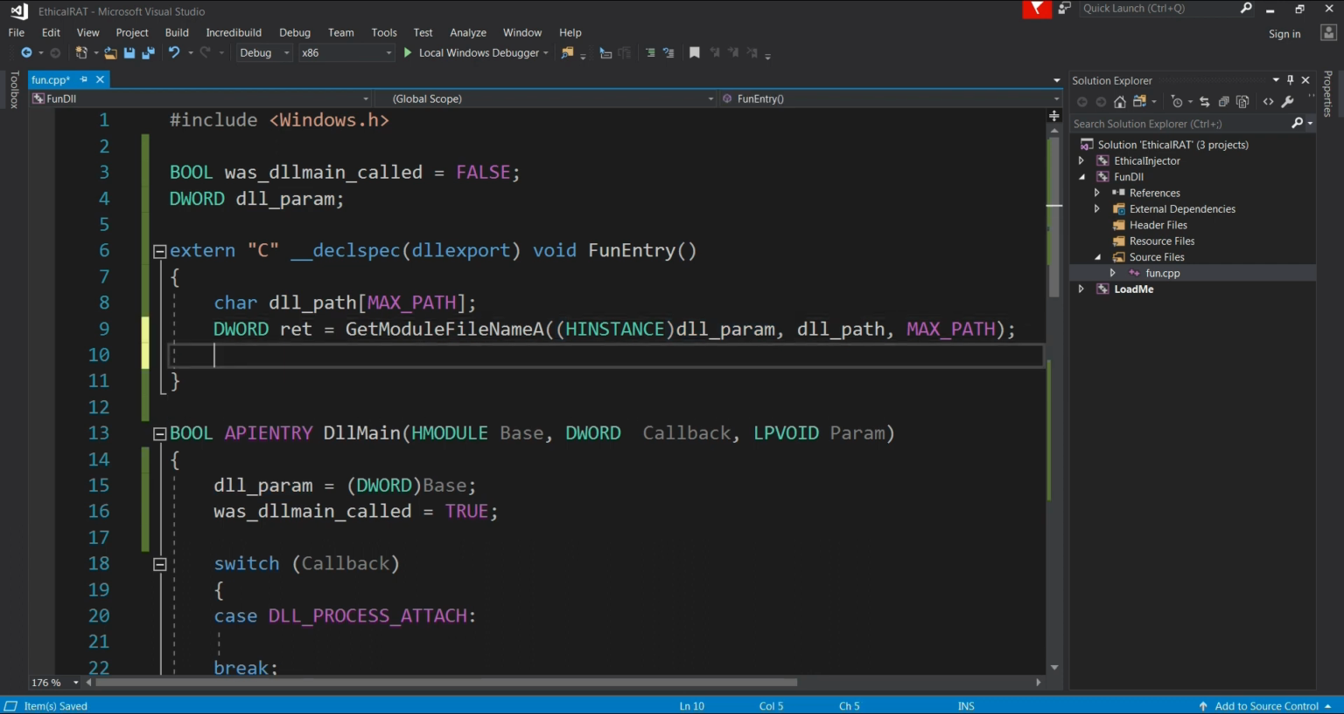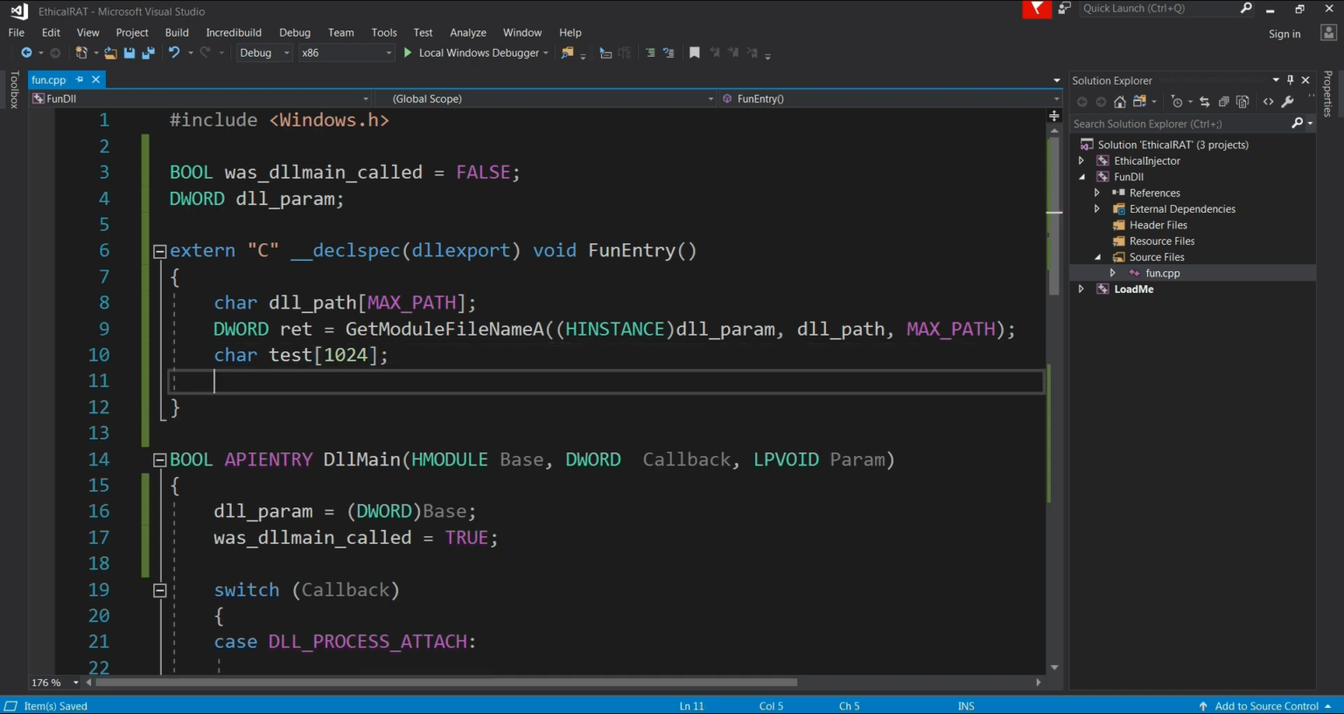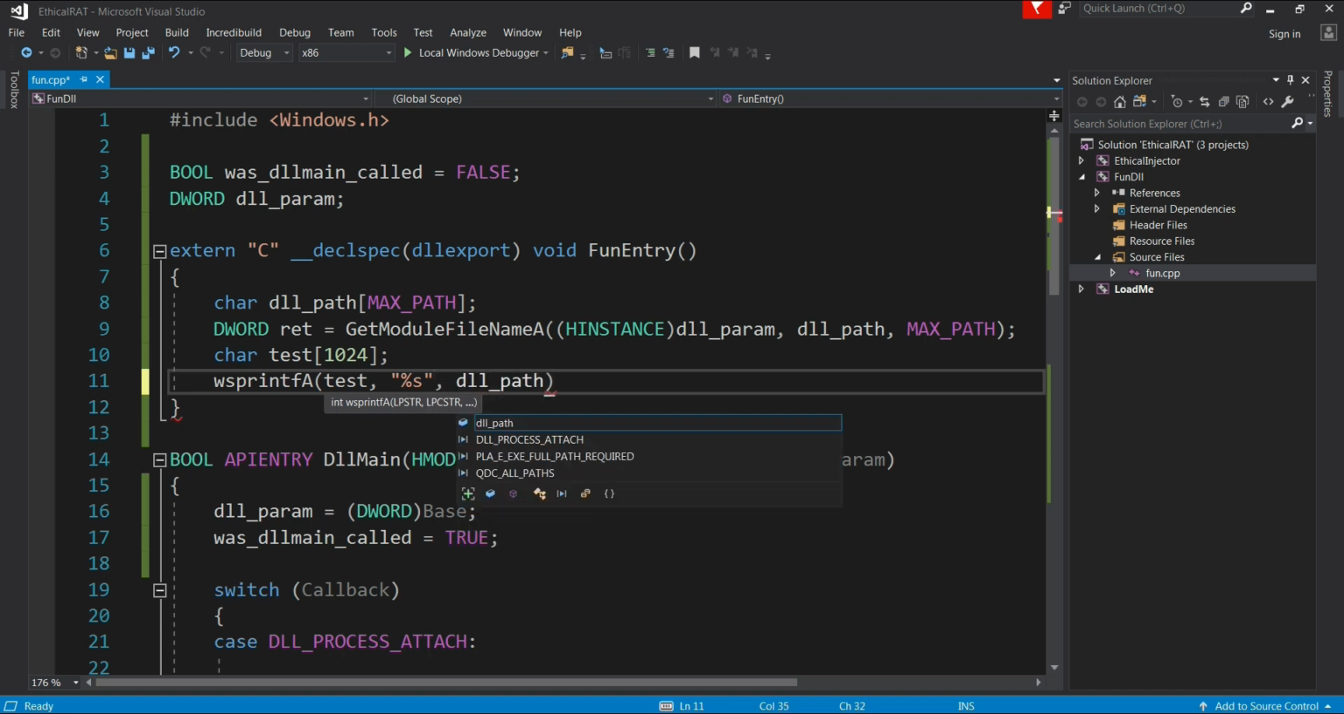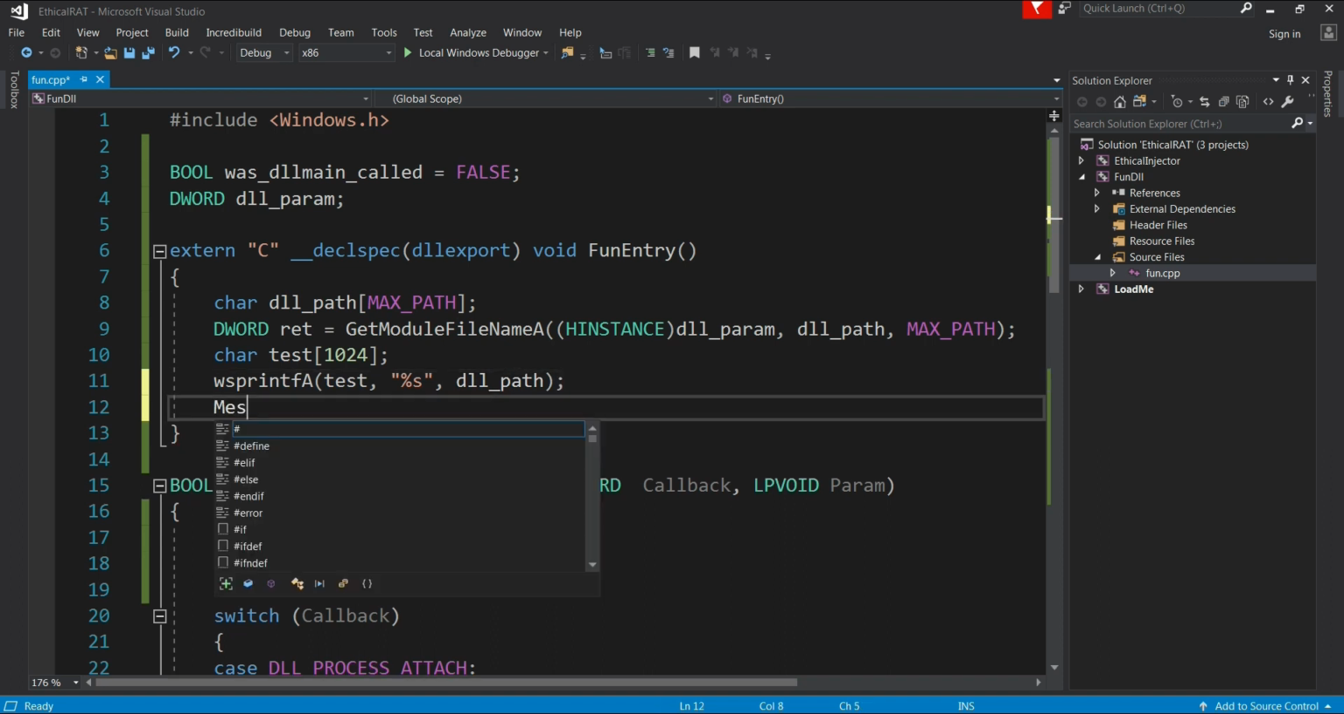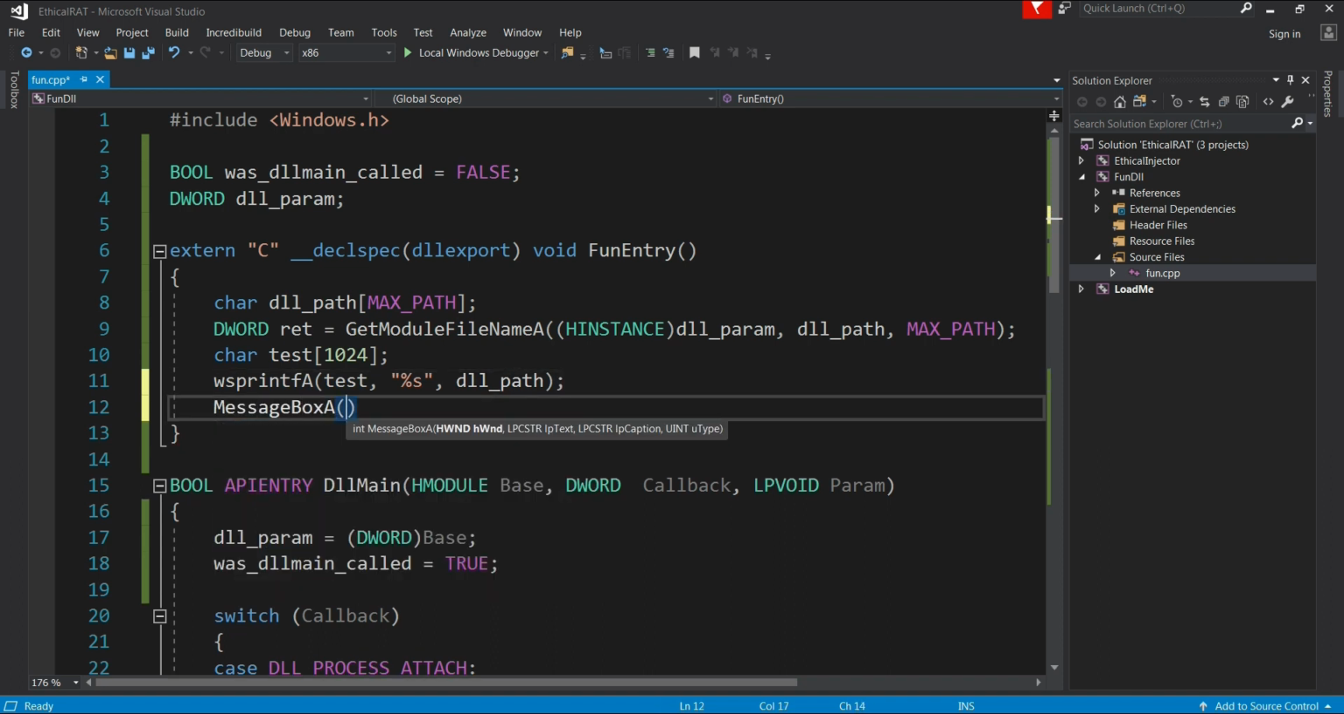Then we need to show a message box. So I'm just gonna write char test with a 1024 size. Then we're gonna use vsprintfA to put inside this char another string of this DLL path. Once that's finished, we're just gonna show a message box with this test value. We don't need a caption, and that's it.